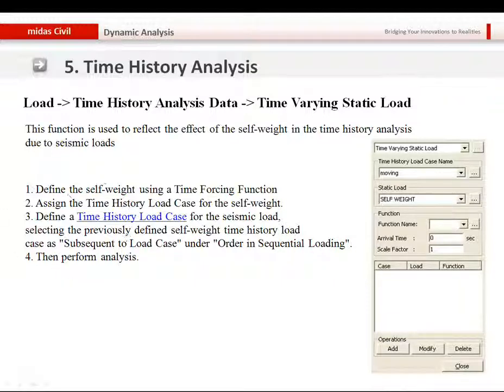So the steps I have summarized here. First, we need to define the self-weight using a time forcing function. Then we will assign the time history load case for the self-weight. Then we will define a time history load case again for the seismic load, and we will make the time history load case for the dead load, that is the self-weight, to be subsequent to the earthquake. So what is happening is the initial time zero for the earthquake loading will be the time when the self-weight is acting.